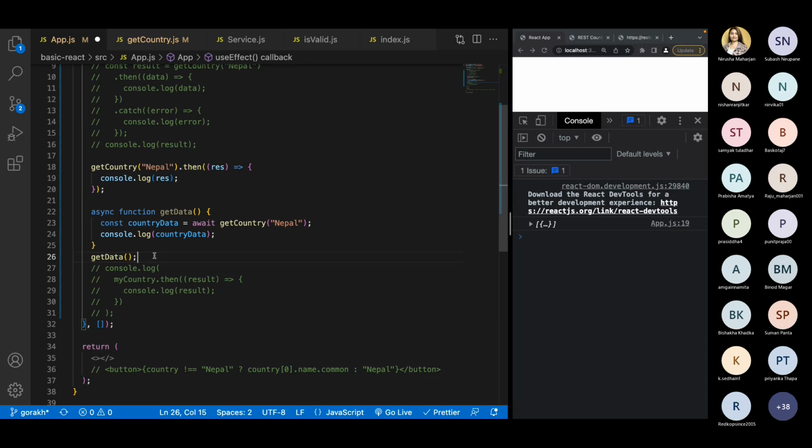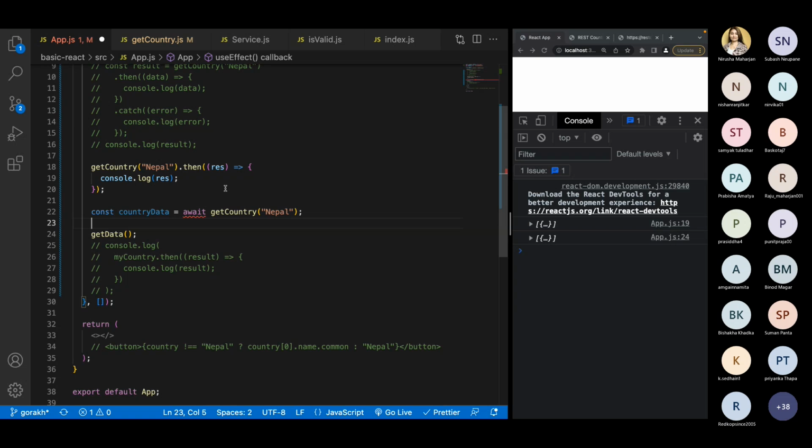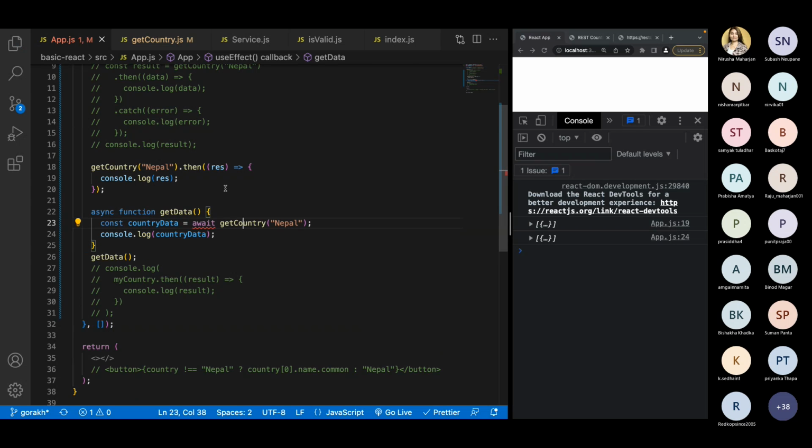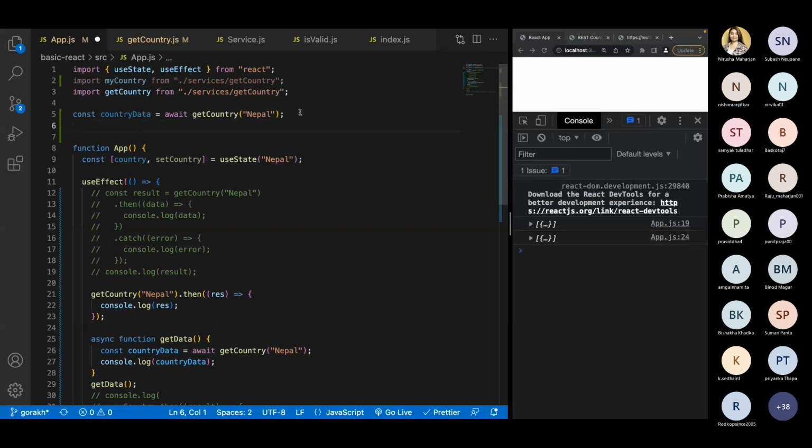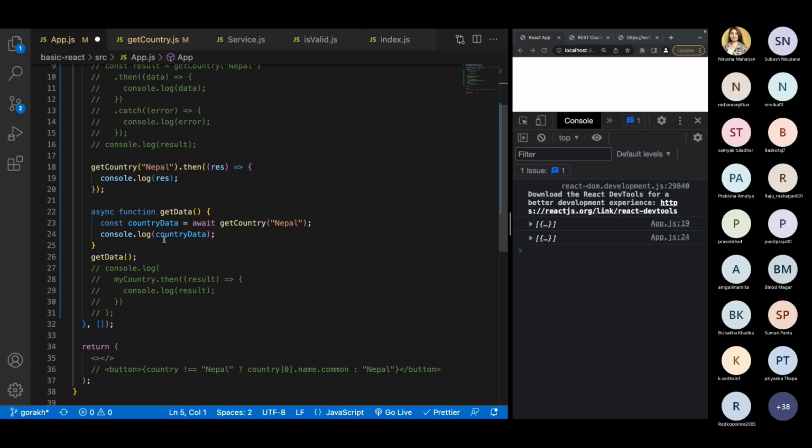So Gorak, just to be sure, we cannot write line number 23 by itself, right? No, you cannot write this line alone without an async await function. You need to put it inside async await. But in modern JavaScript, I think this year or last year, we are able to write it here on the top. But we are trying to use it inside the useEffect hook, that's why you cannot write it directly there. You need to create an async function and write it inside there.